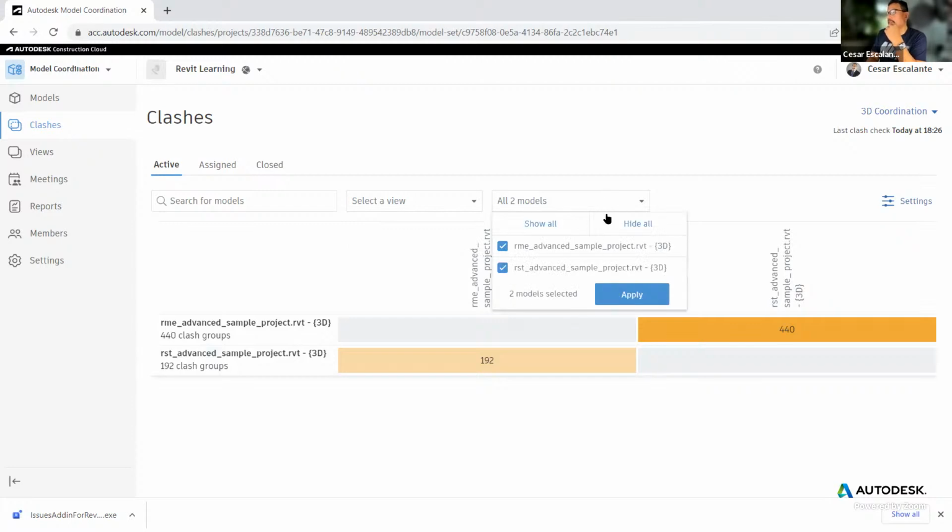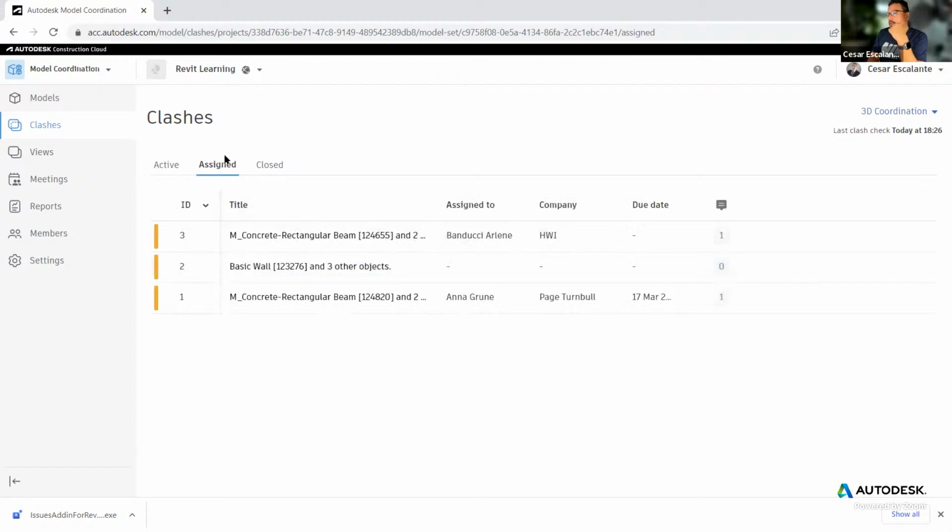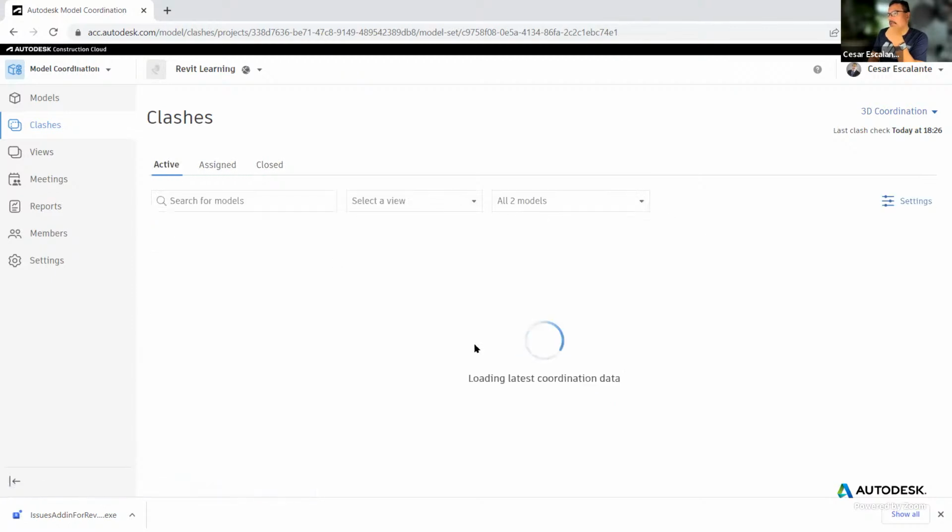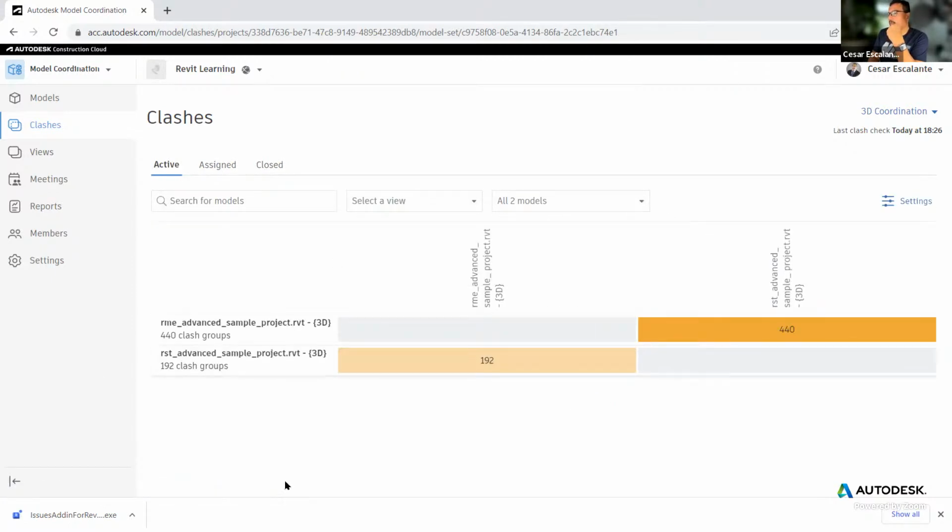You can also filter the models. You don't have to have a single clash for all of them. And then you can also sort this by number of issues. I see somebody created an issue. That's awesome. And then you can also look at the ones that are closed. So this is a simple way to have visibility of all the physical clashes in the project.